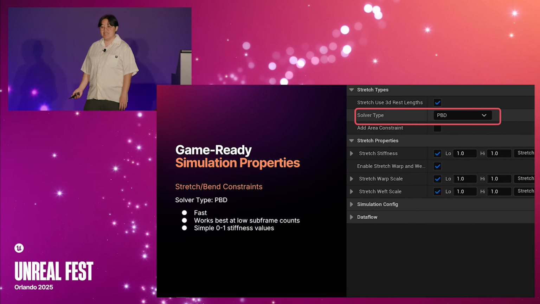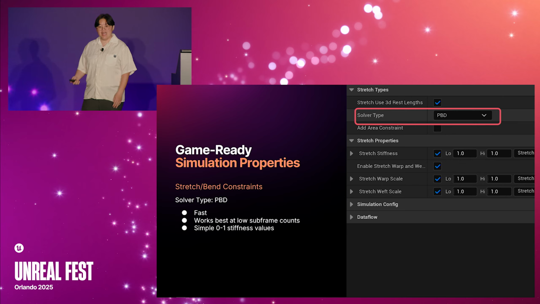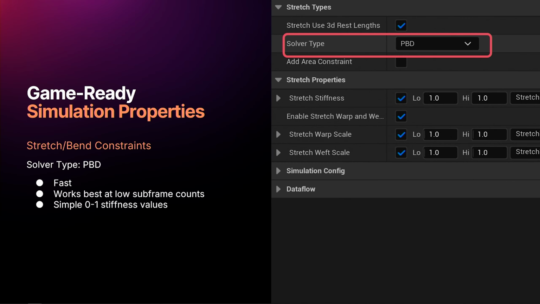On both our stretch and bend simulation nodes, one of the properties you'll find is solver type, with the option of PBD or XPBD. For assets with the resolution we're using here, we recommend using PBD. It's computationally fast and has simple-to-author 0 to 1 stiffness values. The main feature that XPBD offers is constraint damping, but we found this feature is more useful for the high resolution cinematic quality cloth with high subframe counts.